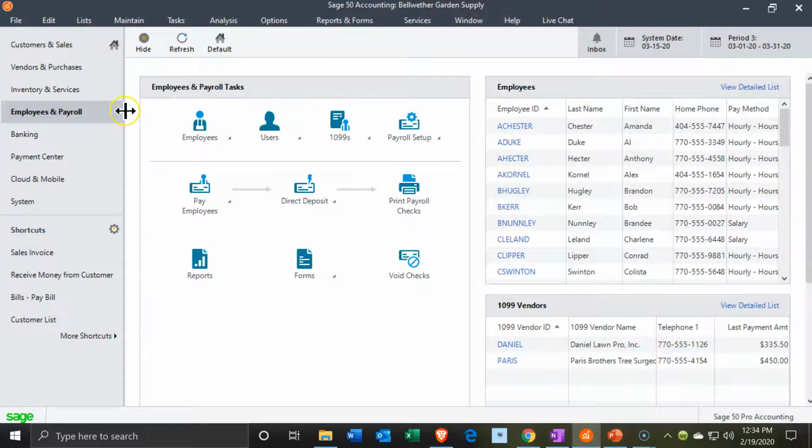We're in the actual version of the software within the demo file, but you should be able to follow along with the free demo version. We're down here in the employees and payroll. Employees and payroll, we want to consider the flowchart with relation to payroll.